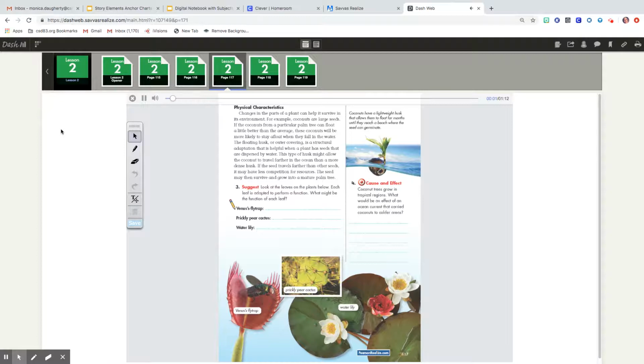Physical characteristics. Changes in parts of a plant can help it survive in its environment. For example, coconuts are large seeds. If the coconuts from a particular palm tree can float a little better than the average, these coconuts will be more likely to stay afloat when they fall in the water. The floating husk, or outer covering, is a structural adaptation that is helpful when a plant has seeds that are dispersed by water. This type of husk might allow the coconut to travel farther in the ocean than a more dense husk. If the seed travels farther than other seeds, it may have less competition for resources. The seed may then survive and grow into a mature palm tree.